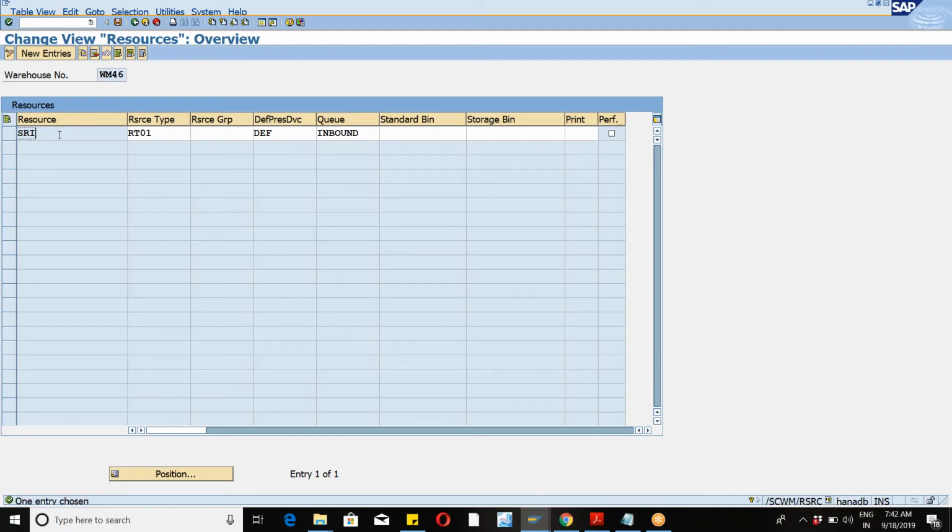Resource type is the grouping of resources that have similar attributes. What does that mean? All the manual workers will fall under one resource type. In the same way, all the forklifts with the same dimensions will fall under one resource type. You're getting my point? Hello?